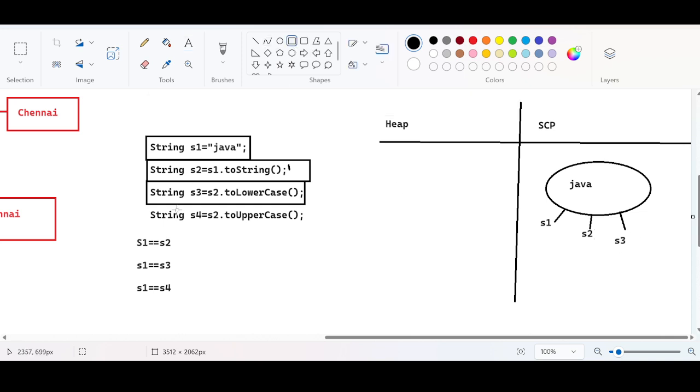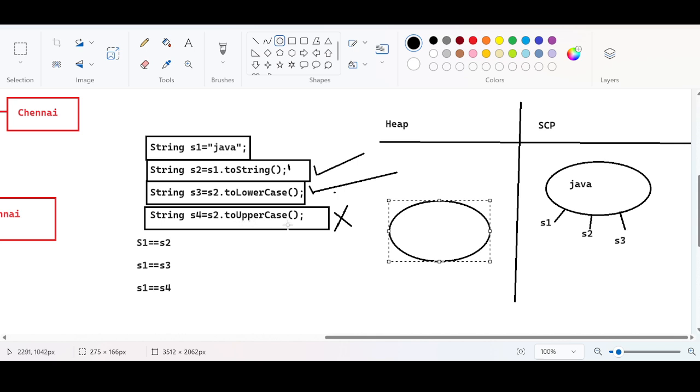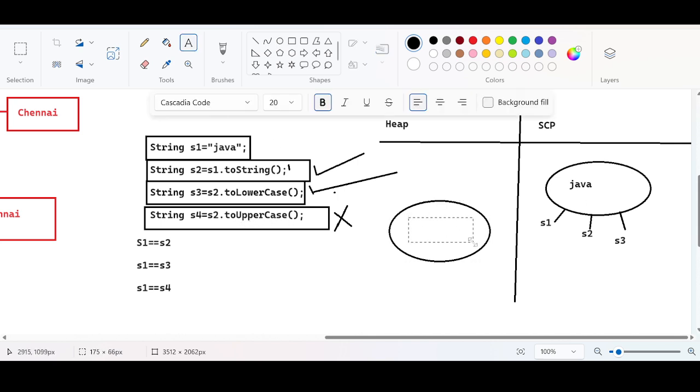Now the fourth line, S2.toUpperCase. To uppercase means the content has to get changed, right? Everything is a runtime operation, but the earlier operations had no impact on the content, so the existing object is reused. This one has an impact on the content, and it is also a runtime operation. So a new object will be created in the heap area. Java becomes JAVA, and this is referred to as S4.